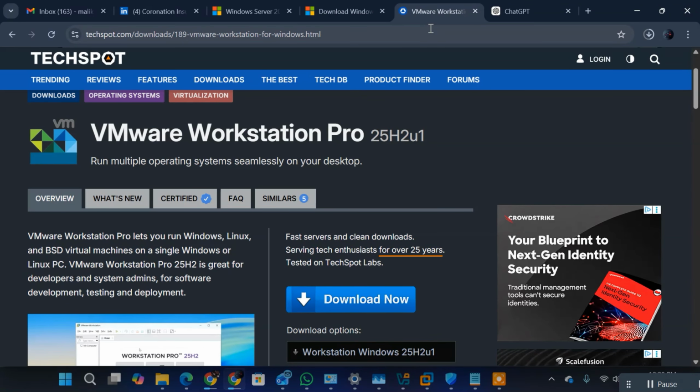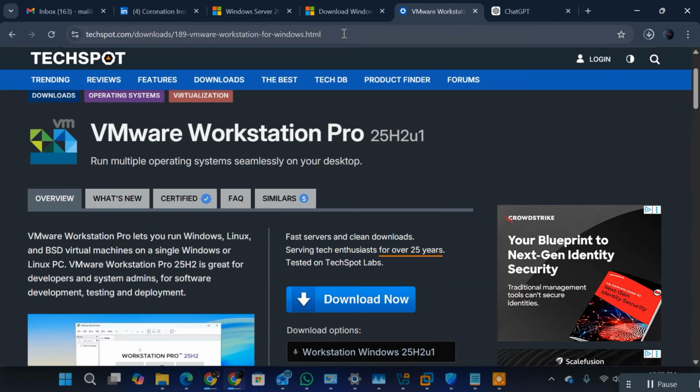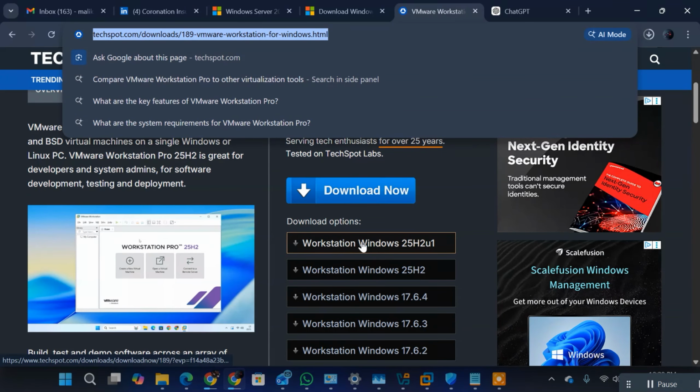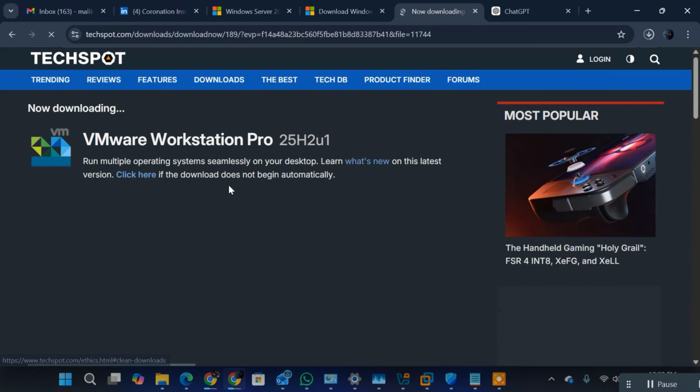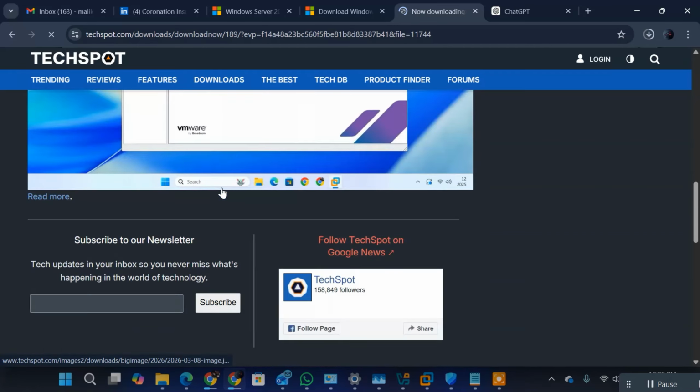Now let us download the tool that we are going to use for the virtual lab. We need a virtualization tool that will sit on our guest OS, which is this existing Windows 11 we are using. So we want to use VMware to host it. Visit this site here to download VMware. Click on Windows workstation, VMware Workstation Pro. This is the version. Then scroll down.